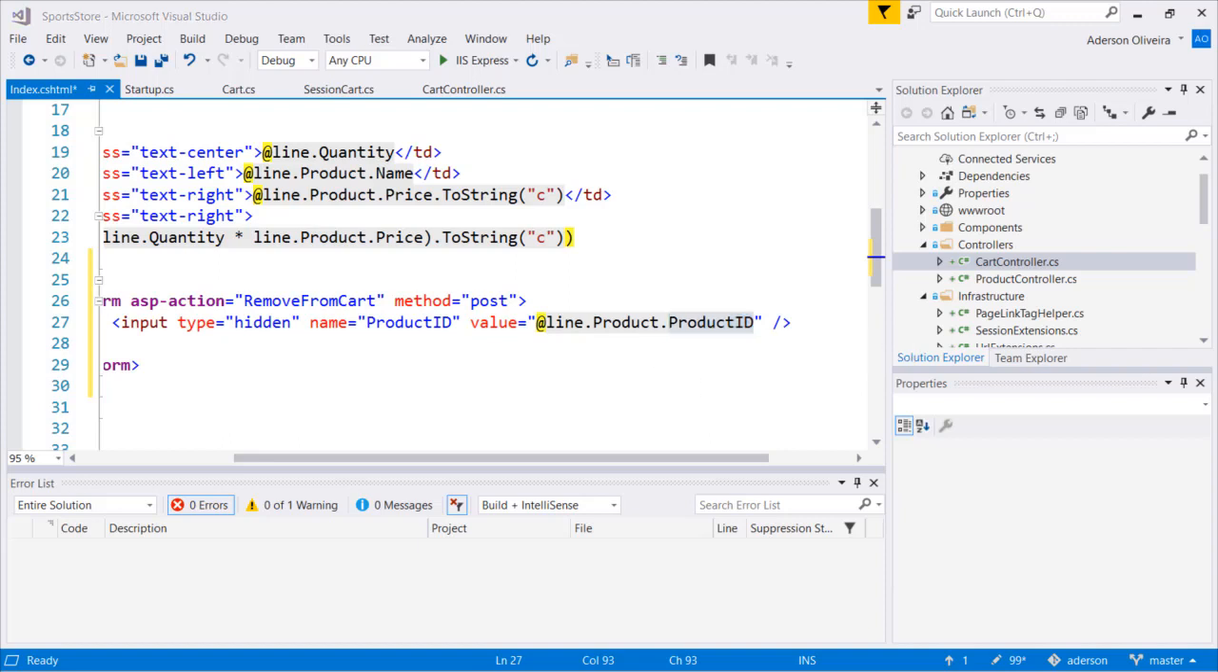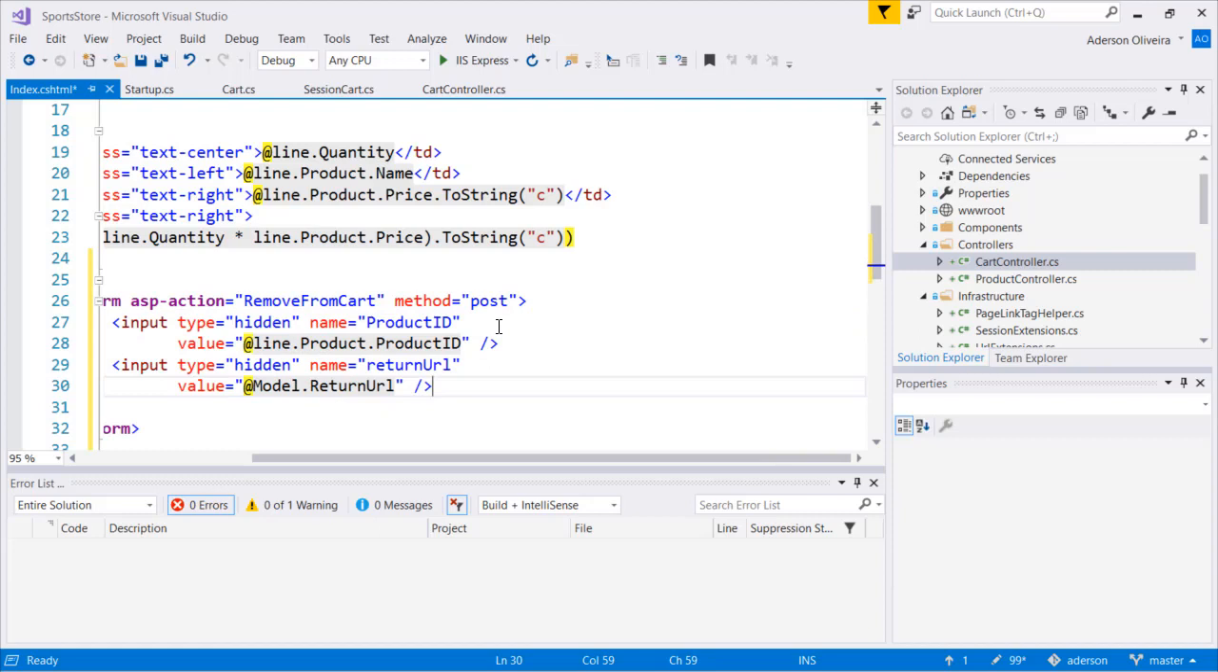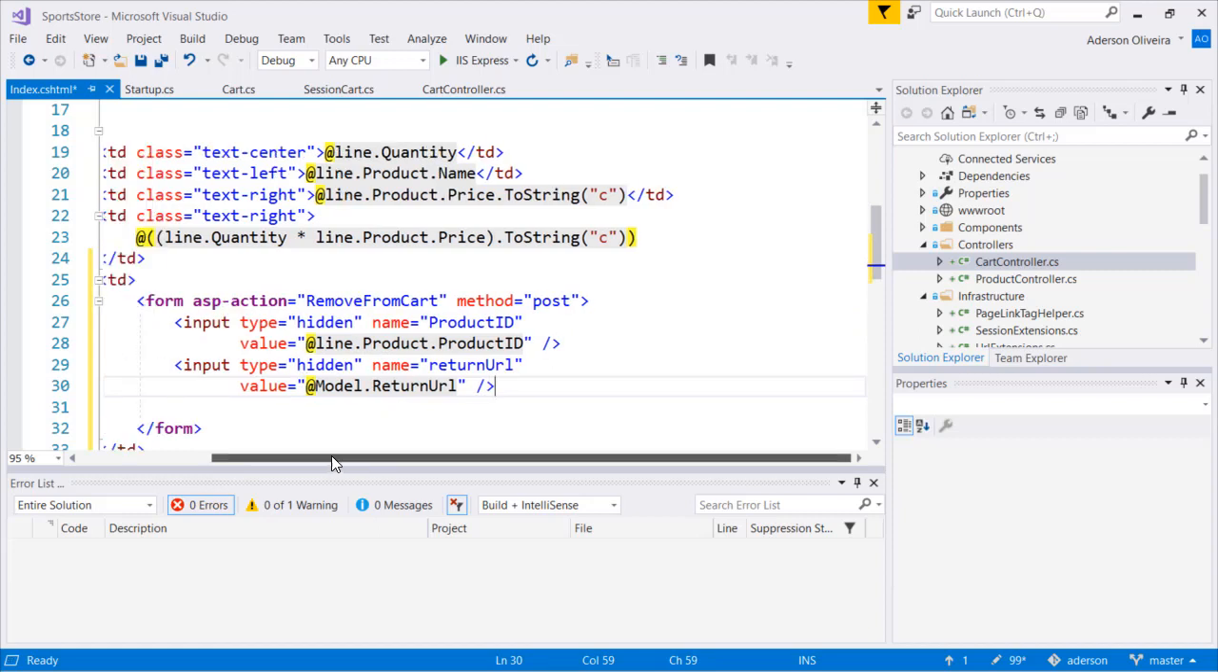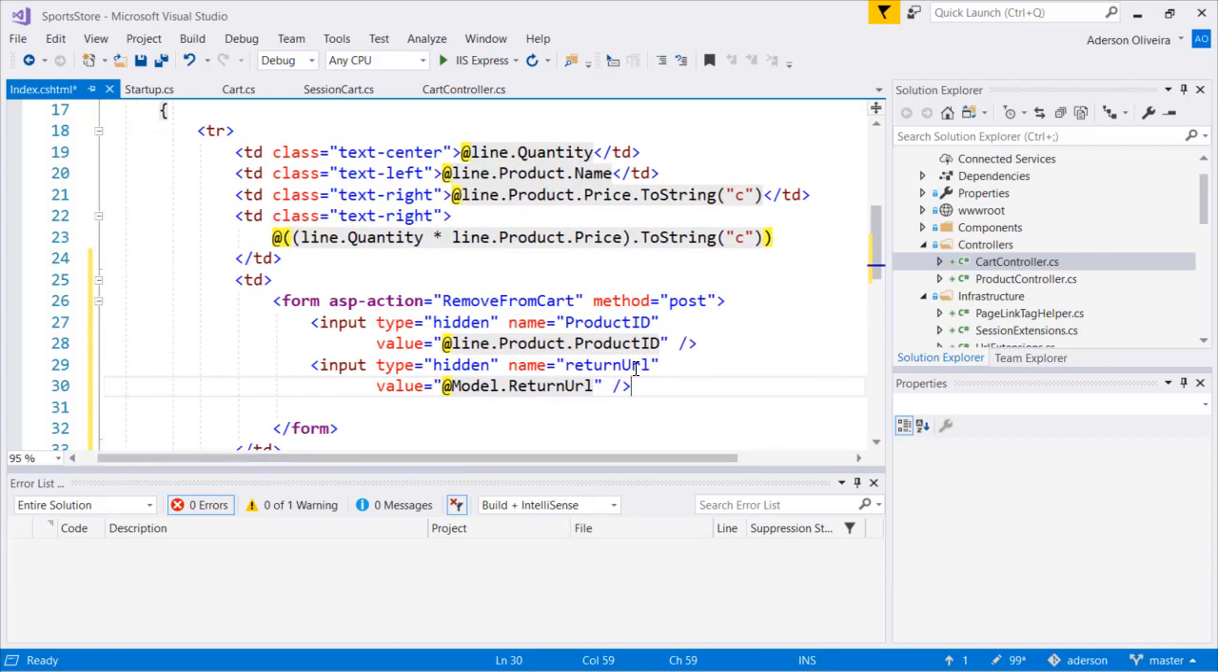The next one, we're going to store in another hidden variable: the return URL, so the user can click on continue shopping and go back to where they were before they clicked on remove. So we're going to keep that as well as a hidden field.